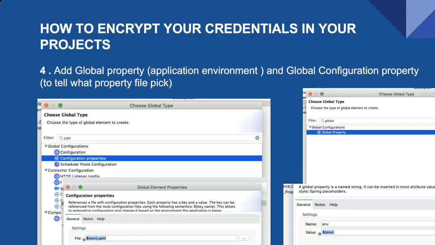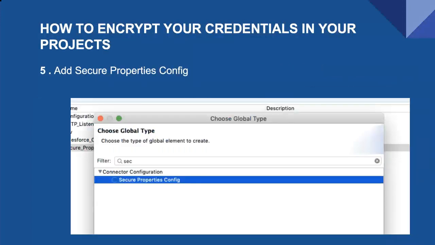We're going to add global properties and global configurations to our project that will allow us, at some point, to use the CI process, but also just to keep it consistent with the variables that we are using in our local project. Later, we are going to secure our YAML files. So basically we need to include a secure properties configuration in our project as well, just after we download the security part from Exchange.